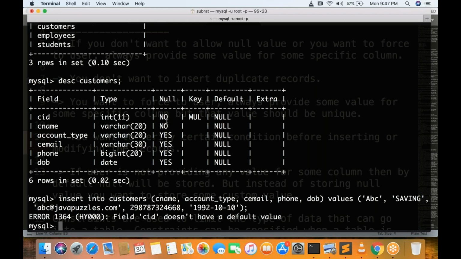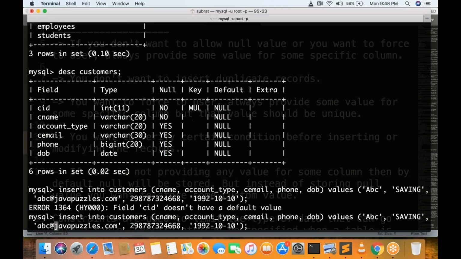So either we have to provide the value, or specify some default value. If you specify neither, you will get the error, because you have used the not null constraint with this customer ID. So we have to include customer ID here, and then provide the customer ID value also. Got it?